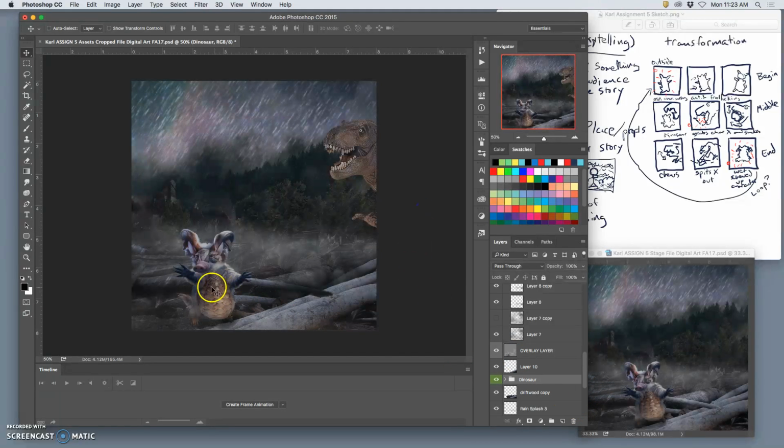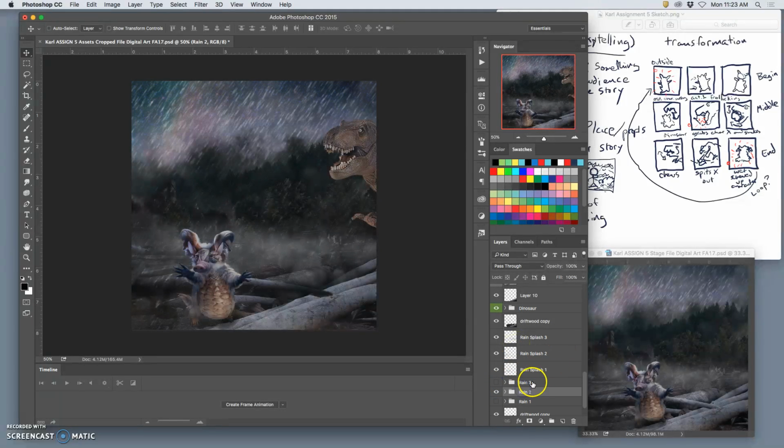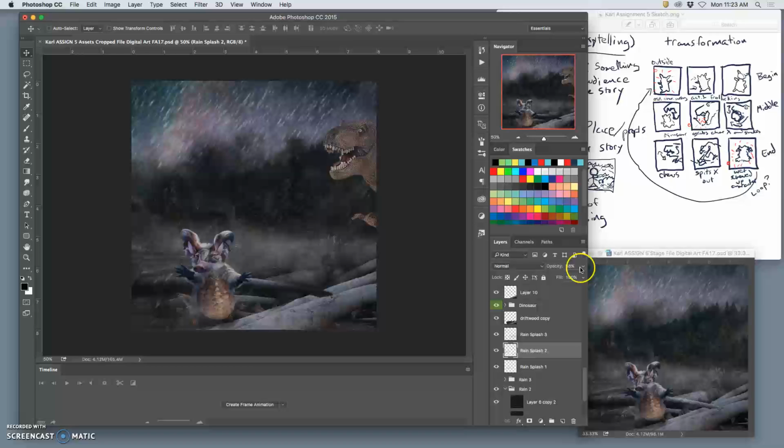Okay. And I've already moved my guy, but I don't think I've moved my rain. So let me move my rain. And let me play with its opacity, make it a little bit darker. Ominous. And then my rain splash, I'm just going to leave these rain splashes pretty much where they are so I can focus on the dinosaur movement.